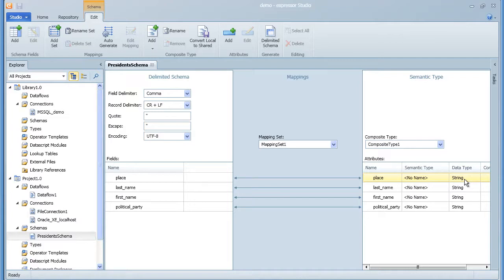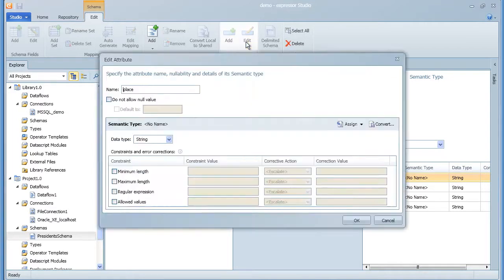On the right-hand side of the schema editor, you see our composite type. The composite type describes how each row in this table, or the data, will be represented within expressor. In this case, it says all of the data will be of the string type. Now, that might be appropriate in many applications, but in this case, the place attribute, which is the president's chronological position in the order of precedence, would be more appropriate if it were an integer type. So we highlight that entry and click the Edit command button in the ribbon bar. This opens up the editor where we can change the type of the attribute.